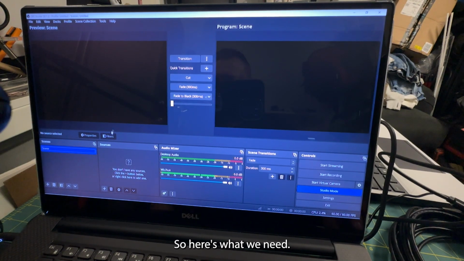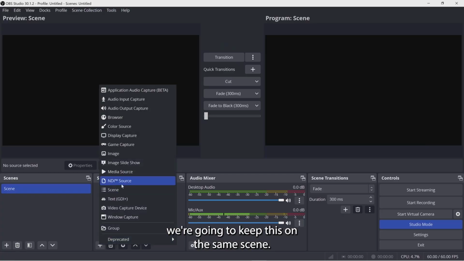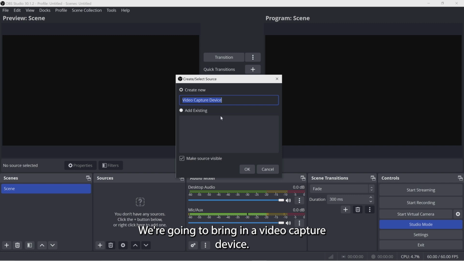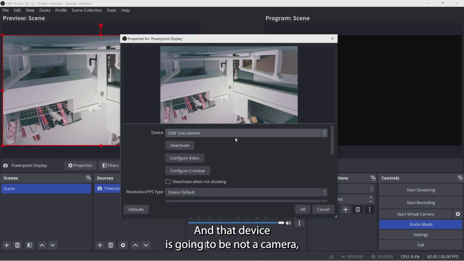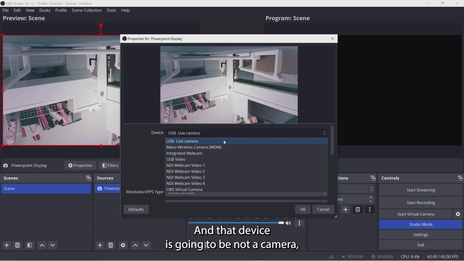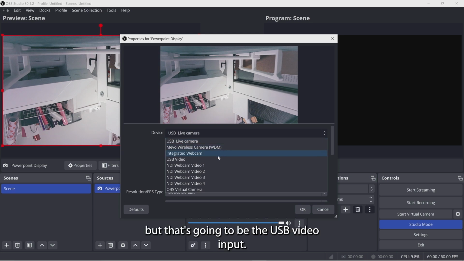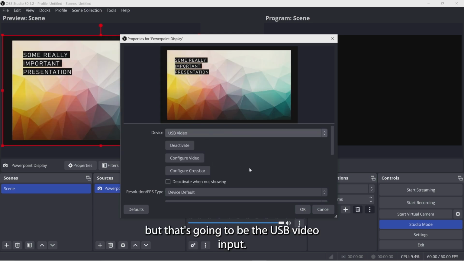Alright, so here's what we need. First things first, we're going to keep this all in the same scene. We're going to bring in a video capture device. We're going to call this the PowerPoint display. Okay, so we have the PowerPoint display, and that device is going to be not a camera, but the USB video input.